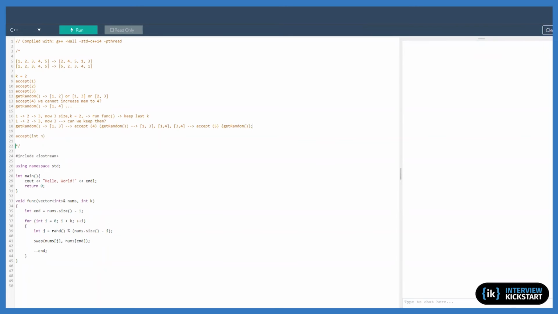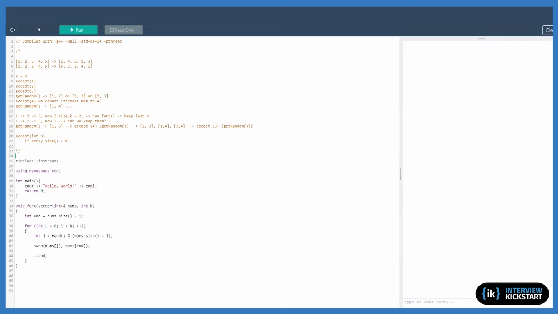All right, so let's take care of the easy case first. If array.size is less than k, then we just push to the end, right? Yes.